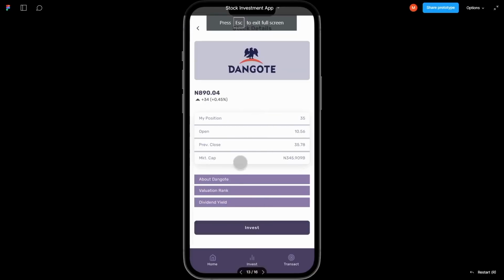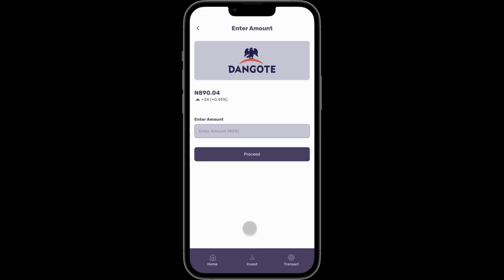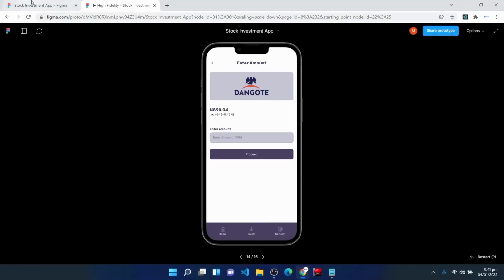So if the user likes what they see here in the stock details page, the user will go ahead to click on the invest button here. And when the user does that, the user will enter the amount that they would like to invest in that stock. When the user does that, the user will go ahead to click on the proceed button here. Now that flow is not created. So I would come back to our design here.